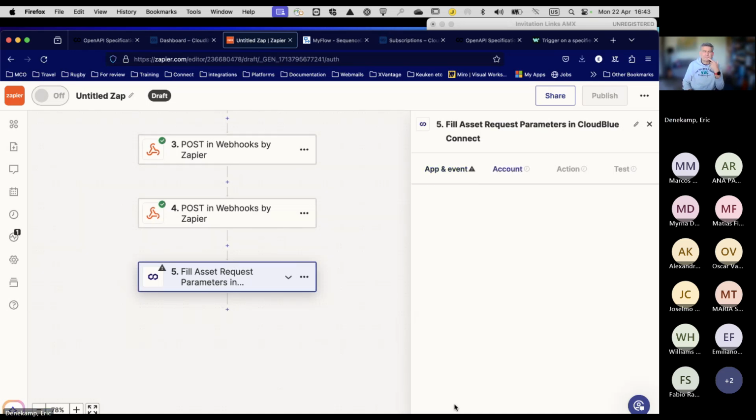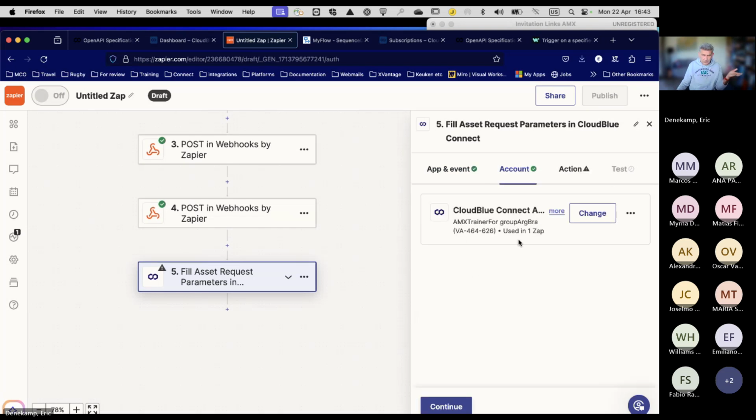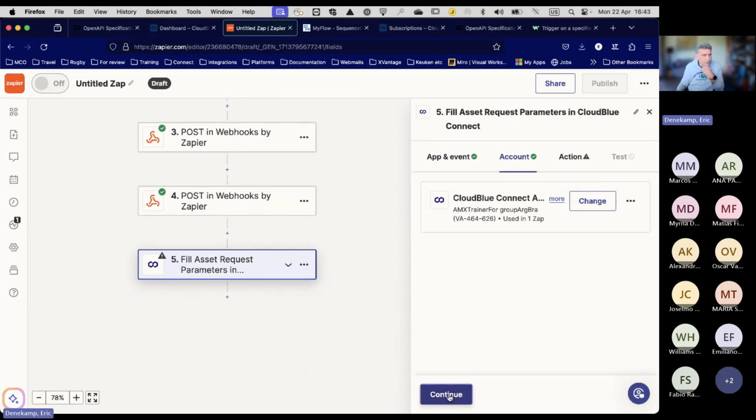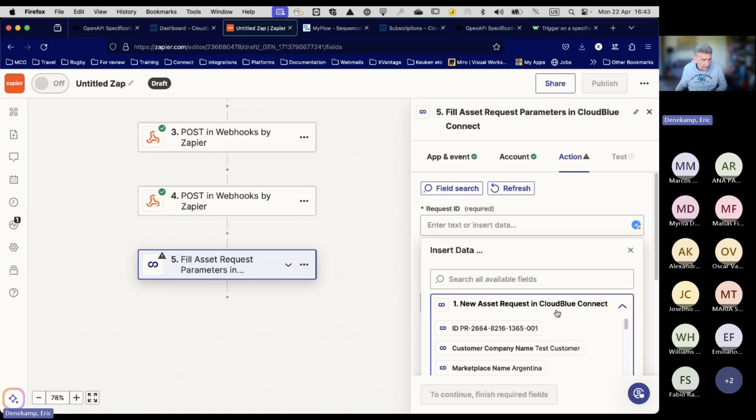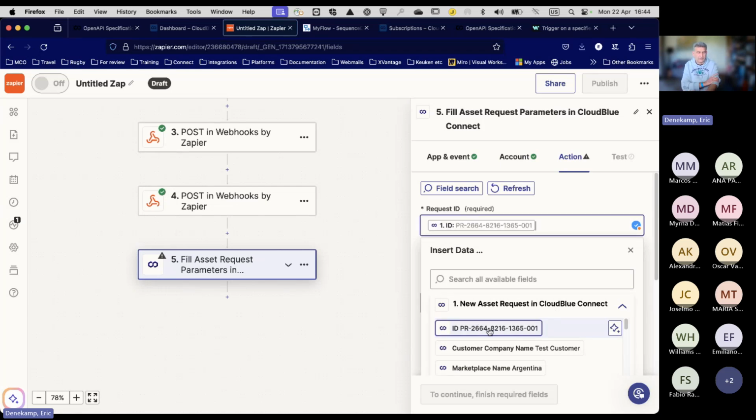Continue. It assumes that you want to do that for the same connection. In this case, that is exactly what I want. So I don't need to select it anymore. And the first thing to do, of course, is make sure that the system knows what request to use. And that's an easy one. It's this request from step 1, because that's the one we are editing.